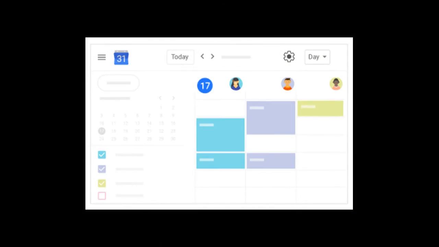You can choose how many days you see at a time in your calendar view. Select the option that's best for you at the top of your calendar.